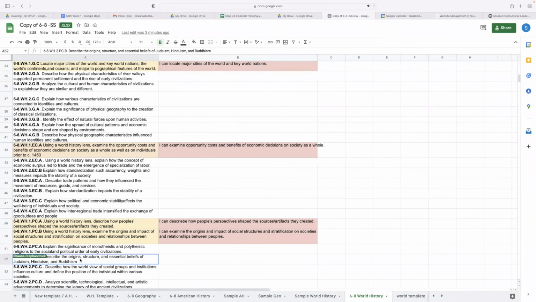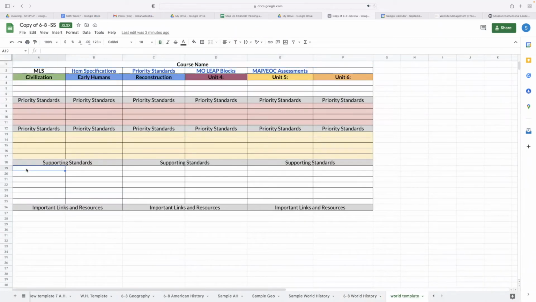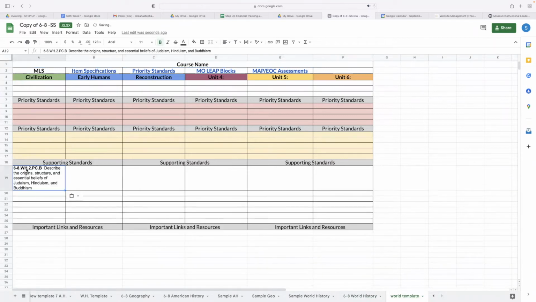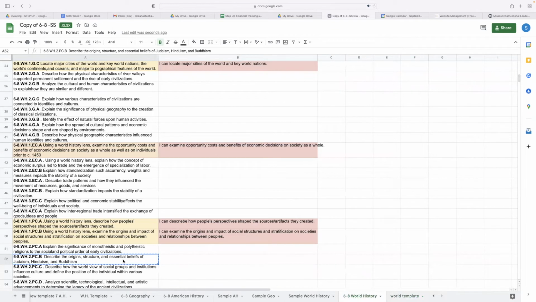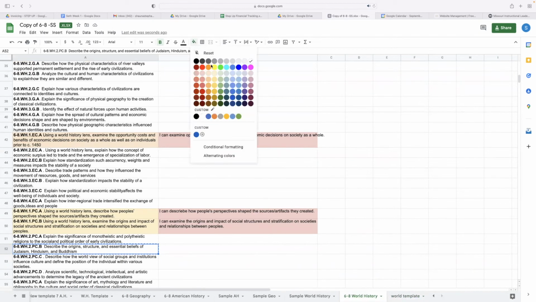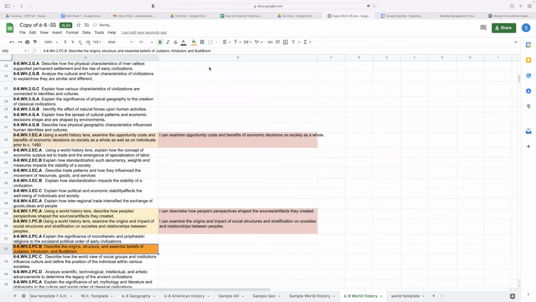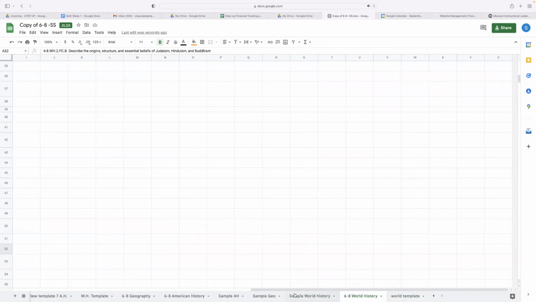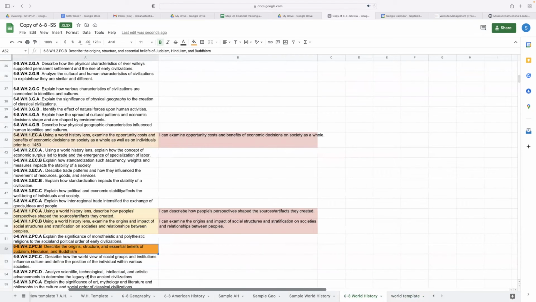So I'm going to Command C or Control C if you're on a PC. I'm going to come back to my template and paste this idea that origin structures and essential beliefs might be part of the beginning civilization. So you might actually want to start with content standards. And now here's what I can do. Once I know I've covered that standard, I can come up here to the paint can and change it to a different color, because you're also auditing your curriculum as you go, to make sure I know that I've used it.